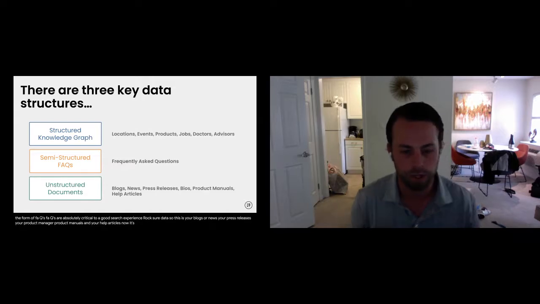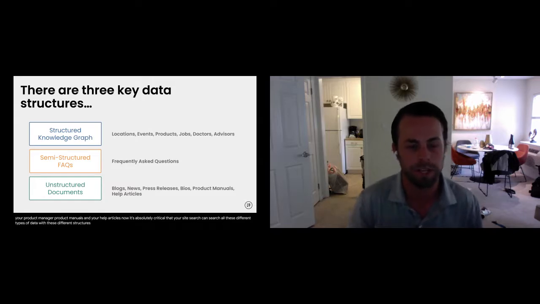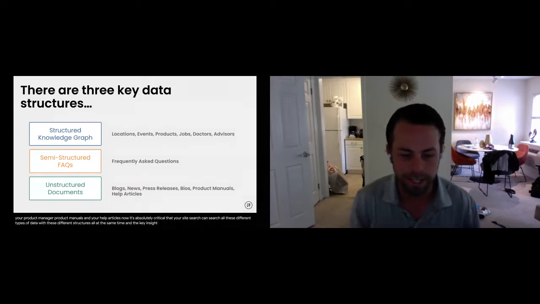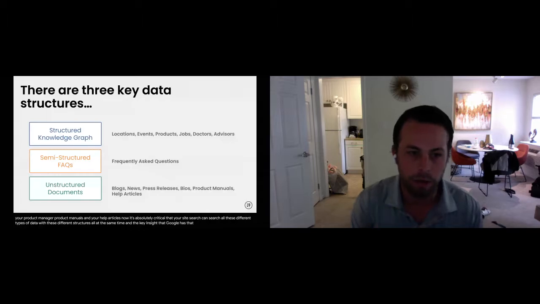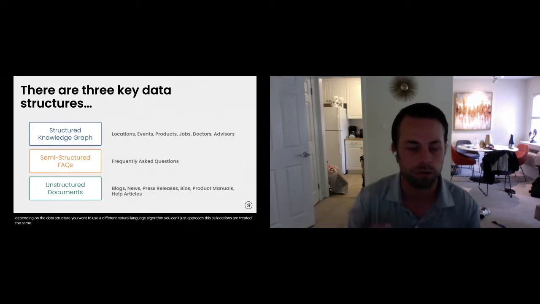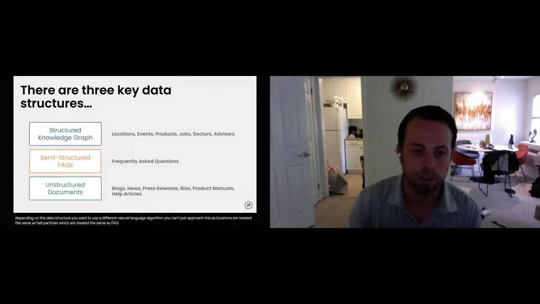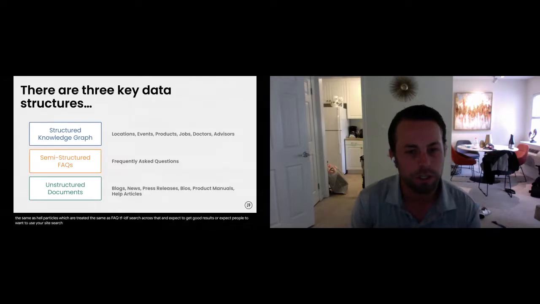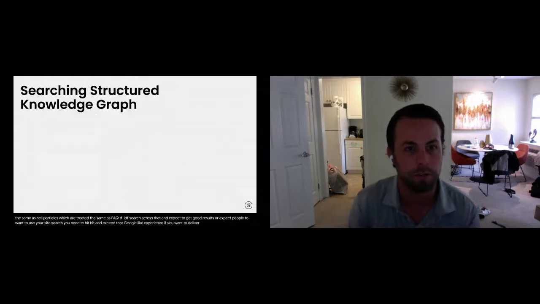Now, it's absolutely critical that your site search can search all these different types of data with these different structures all at the same time. And the key insight that Google has that you need to follow is that depending on the data structure, you want to use a different natural language algorithm. You can't just approach this as locations are treated the same as help articles, which are treated the same as FAQs, and run basic keyword TF-IDF search across that and expect to get good results or expect people to want to use your site search. You need to hit and exceed that Google-like experience if you want to deliver an optimal user experience.